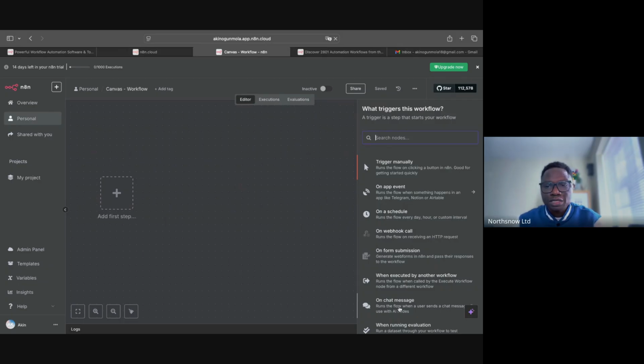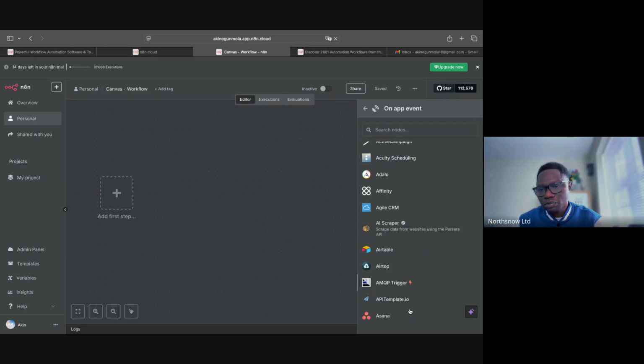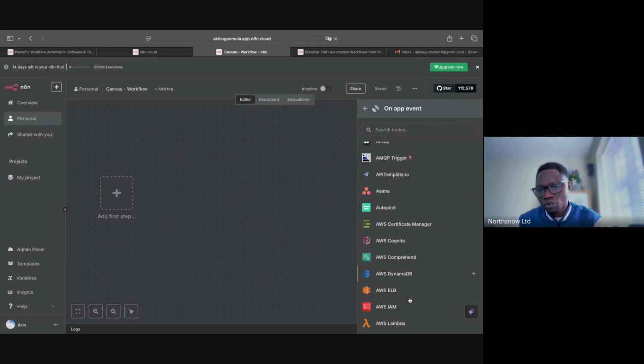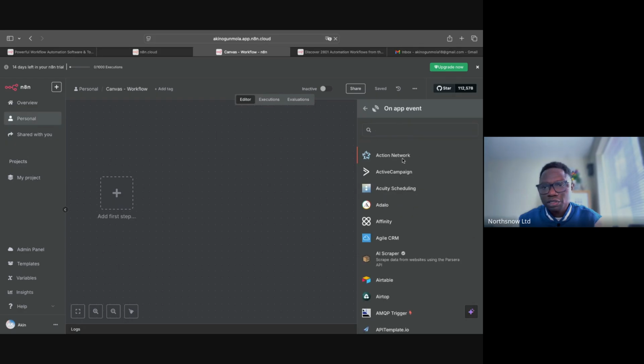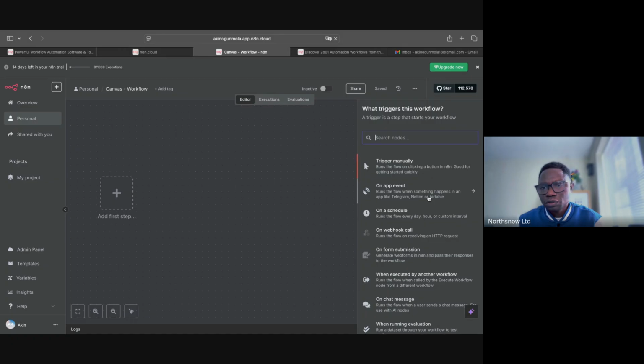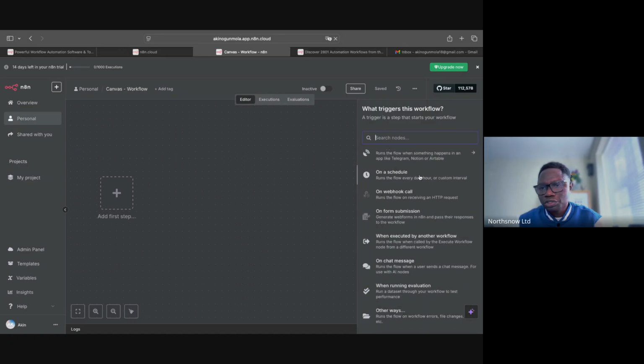That could be a chat entry, a click, or an app event. When you click on app event, it shows you a lot of apps and events that can take place to trigger. The schedule option means you want a scheduler to keep picking up that information. This basically connects two or more workflows together: one workflow executes a task and then passes it on to another workflow to continue working. This is when you use this as a trigger.